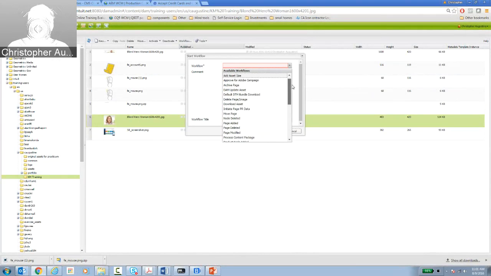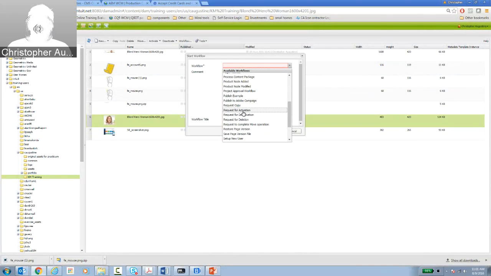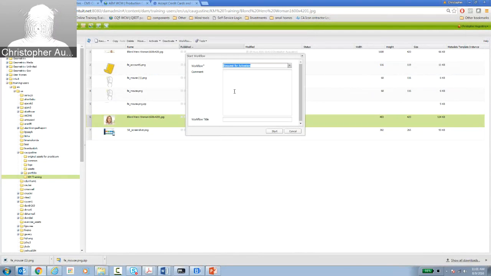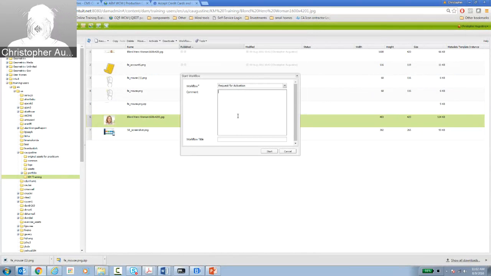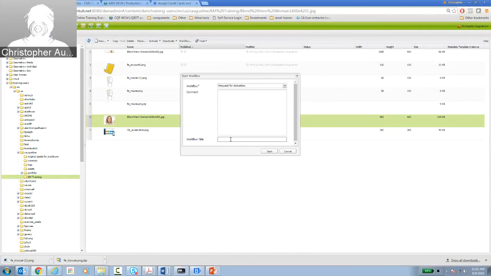So we're going to look for activation. And again, it's request for activation. These are all alphabetized, so we're going to click that. Comment and title are two different fields that you can add in here. The reason you would use the comment is pretty straightforward: why are you going to activate it? And then the title can be sorted when you get into the inbox, if you wanted to group some of these together.